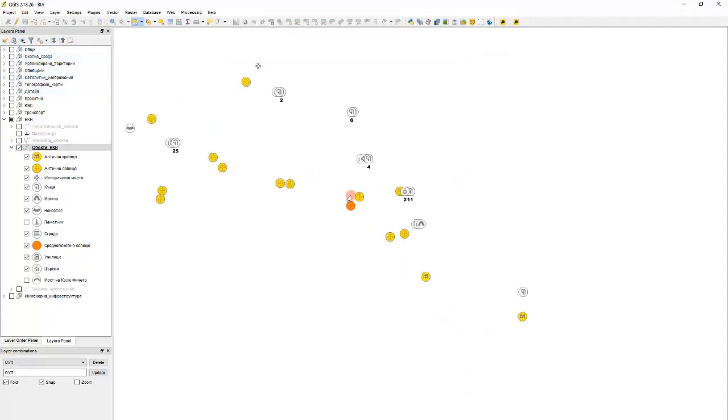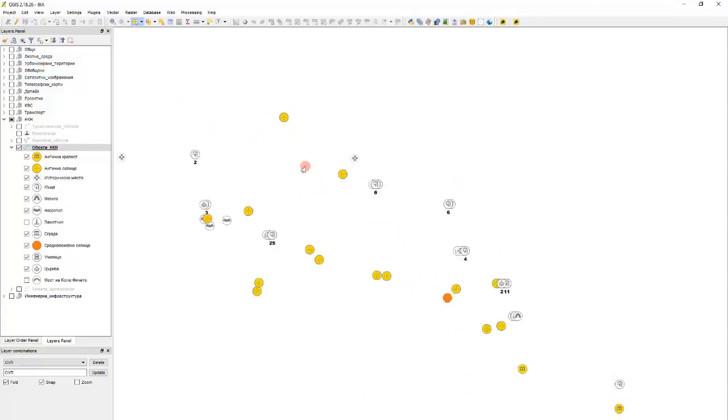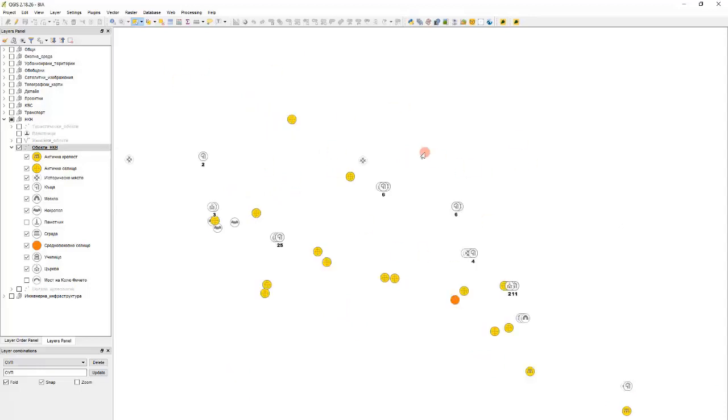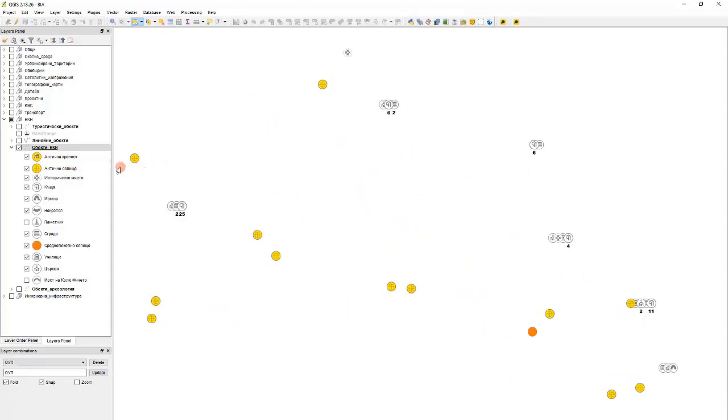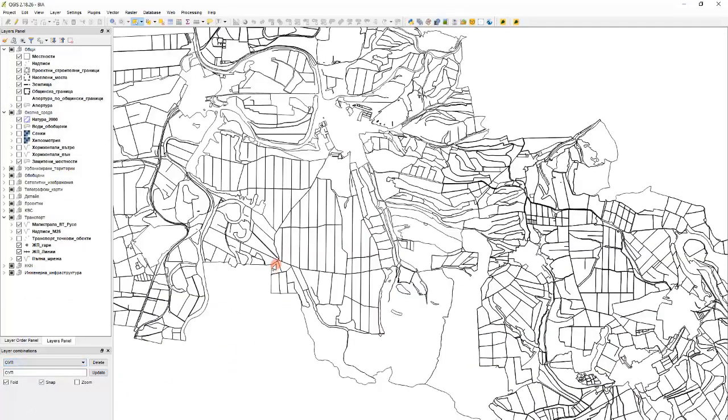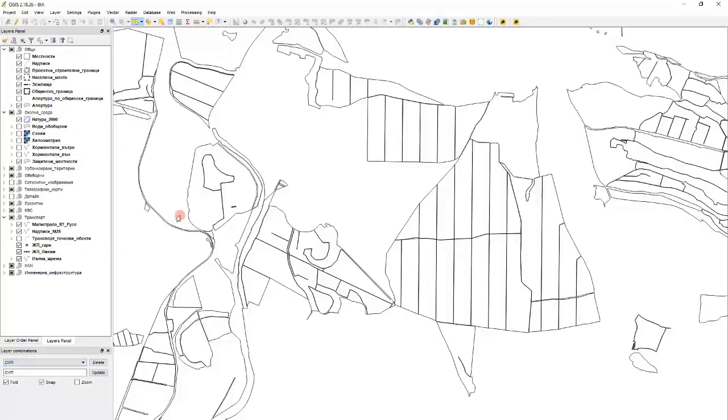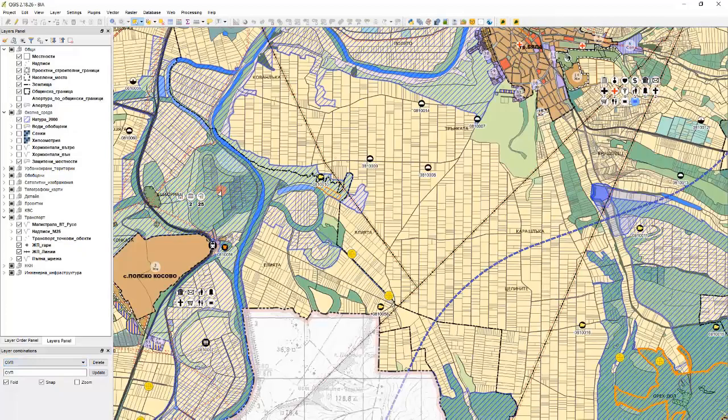We save the visibility and we just created our plan with completely different symbology. If we load all layers, you will see that they are visible even in this scale, perfectly in 25.